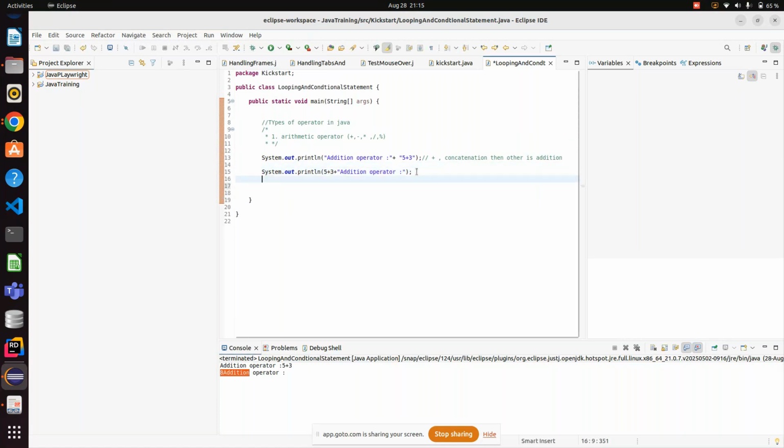Because of the addition operator only, you will get confused when you are working with string and number, why it's working in that way. That's why I've given a detailed explanation here. So if you have any doubts in this one, now it's clear, no? Yeah.